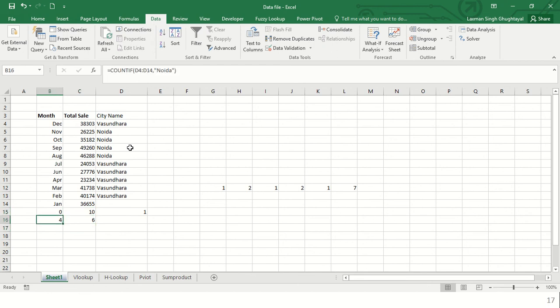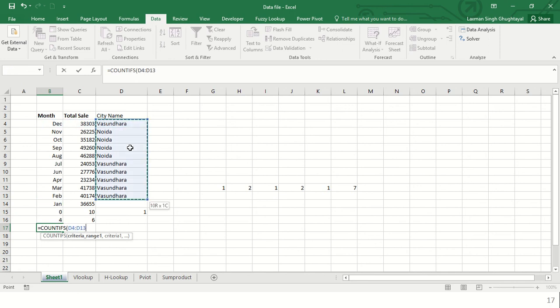Now COUNTIFS. I have told you that COUNTIFS is a formula where you can use multiple conditions. So COUNTIFS, criteria range 1, this one, Noida, and criteria range 2, greater than 30,000.